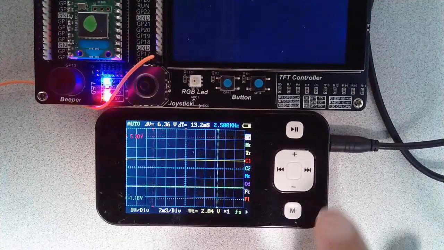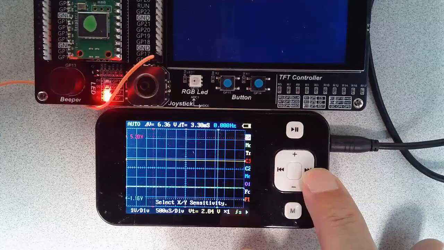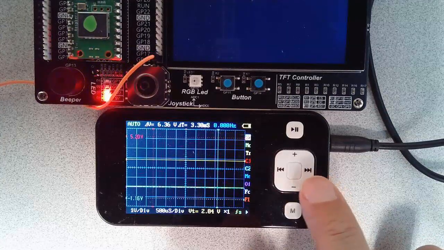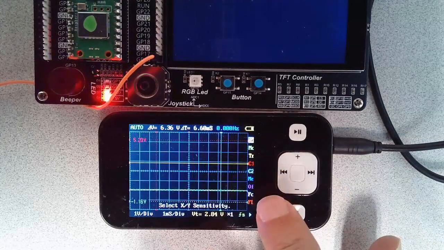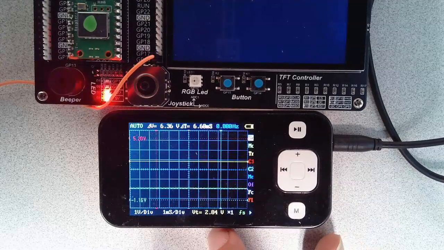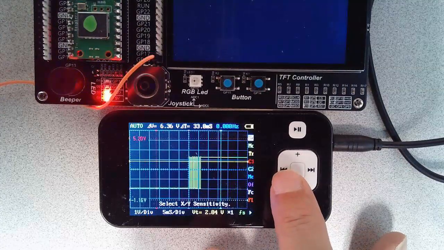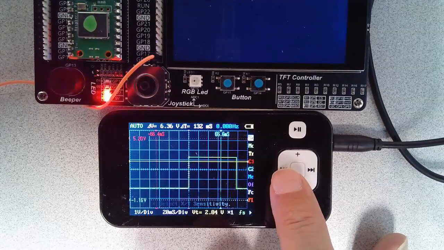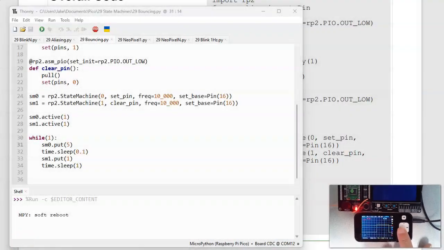If I zoom in on it, kind of hard to see. 1, 2, 3, 4, 5, 6. 6 bounces, then it goes high. If I slow it down, you can see the bouncing. There's my pulse. It's 20 milliseconds per division, 2, 4, 6, 8, 10. 100 milliseconds. That's what this is doing here.